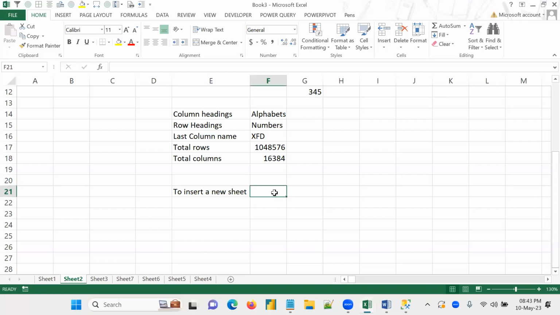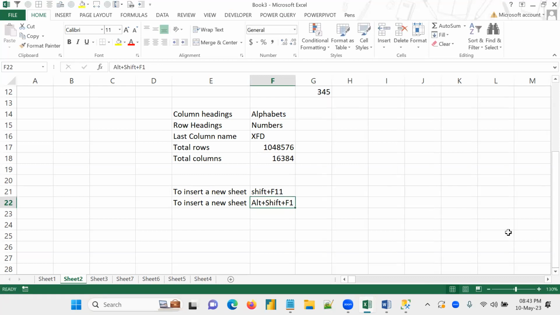Okay. Now, what is the shortcut key if you want to insert a new sheet? Shift plus F11. F11 is the shortcut key. We have one more shortcut key if you want to insert the sheet. What is the shortcut key? Alt plus Shift plus F1. We have two shortcut keys if you want to insert the new sheets.